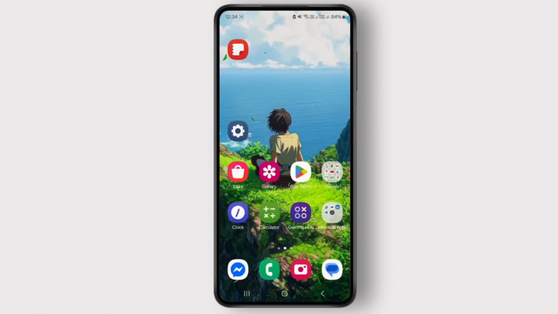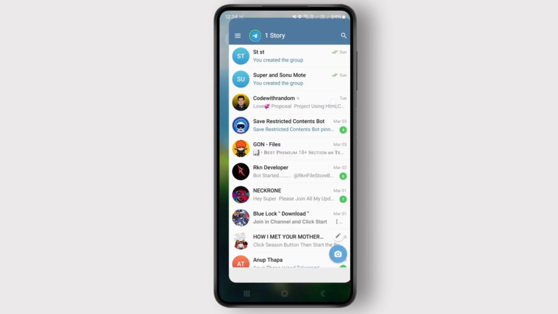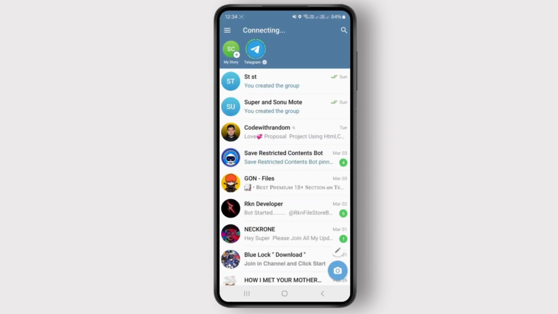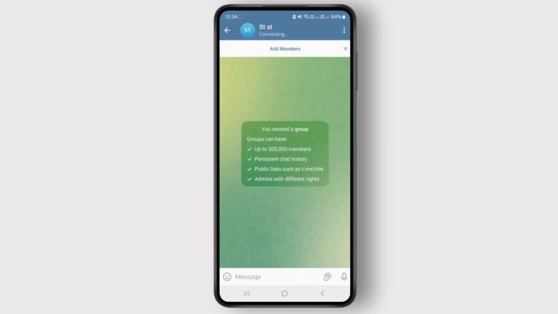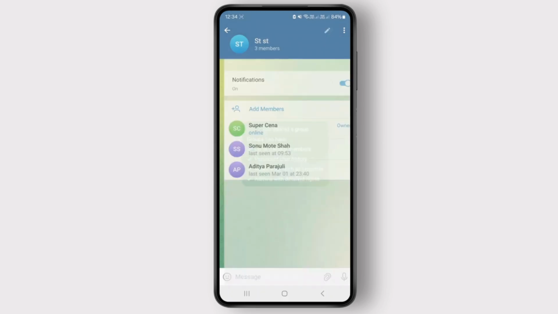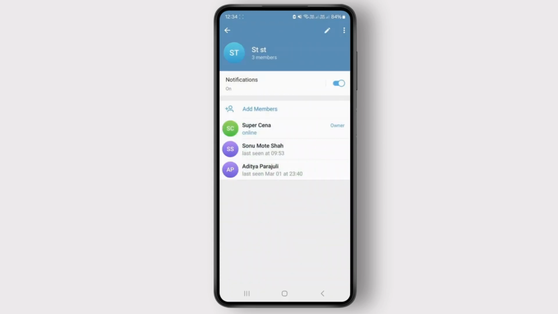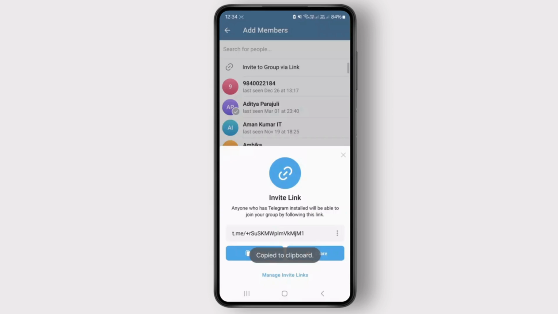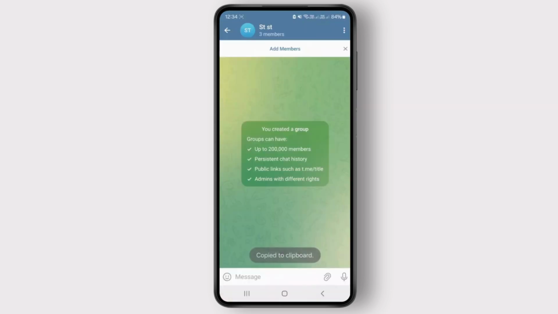In this quick tutorial I'll be showing you how you can easily join your private Telegram channel without any link. So first thing, just head over to your Telegram application and make sure you create one group. As you can see, I've already created one. So just tap on the group icon and click on add members and copy the link. Just copy the invitation link.